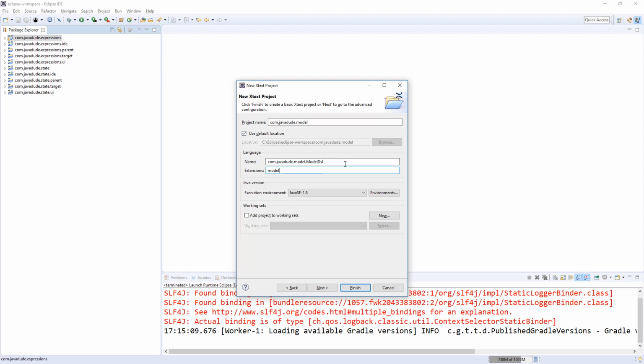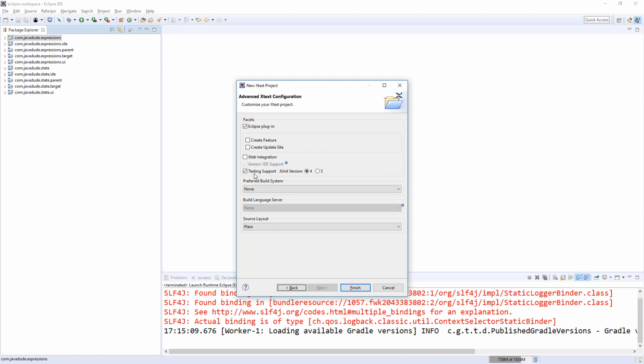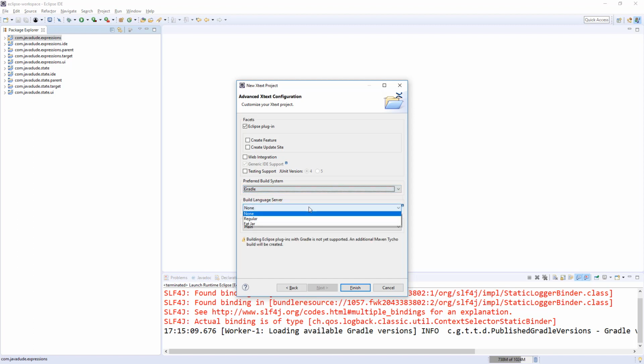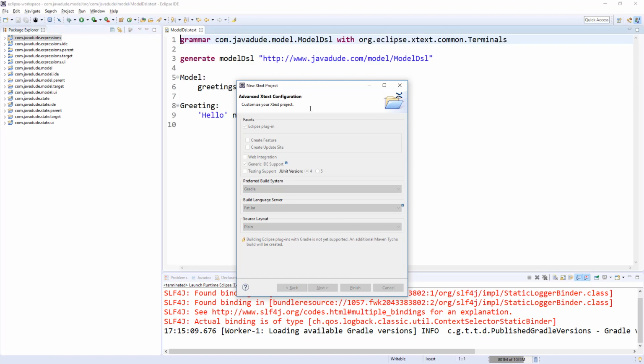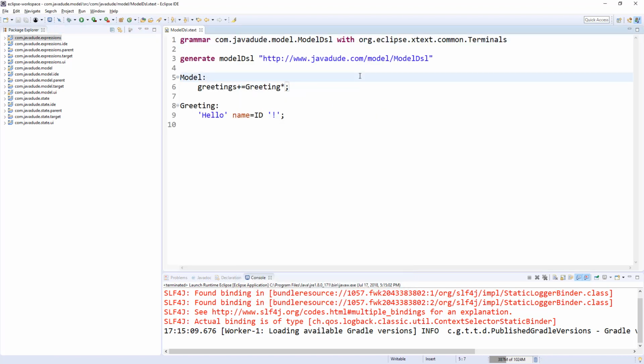Okay, so the name of the little language is model DSL. The extension for the file is model. I'm going to turn off my testing support because I just want one less thing. Allow Gradle, allow build language server, and finish. So now we've got a new little language here.